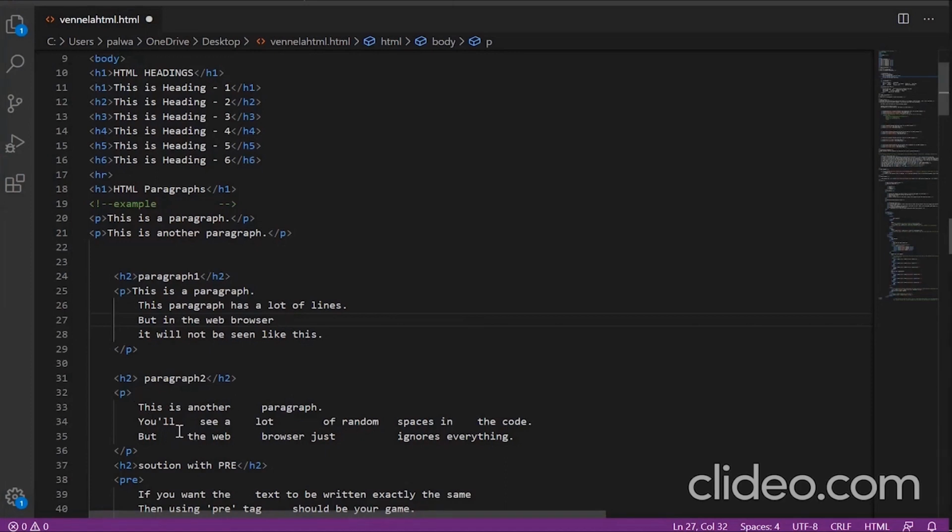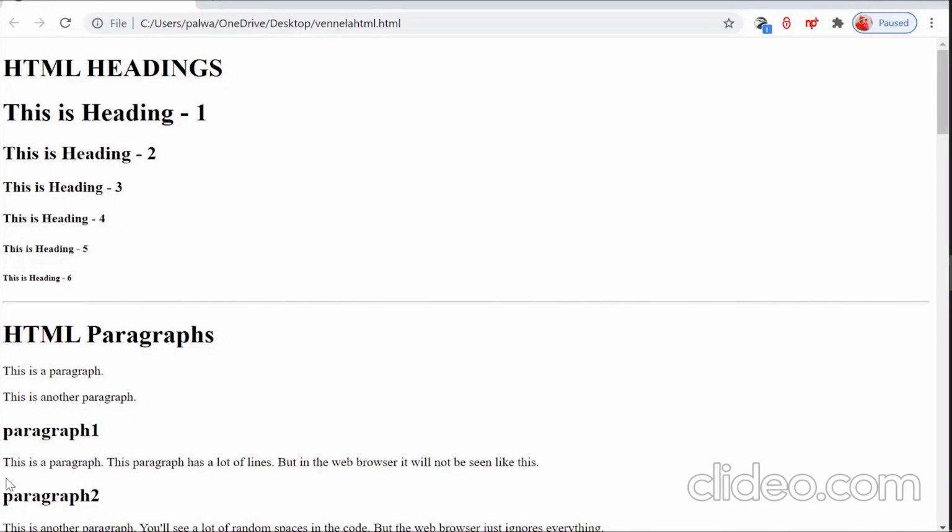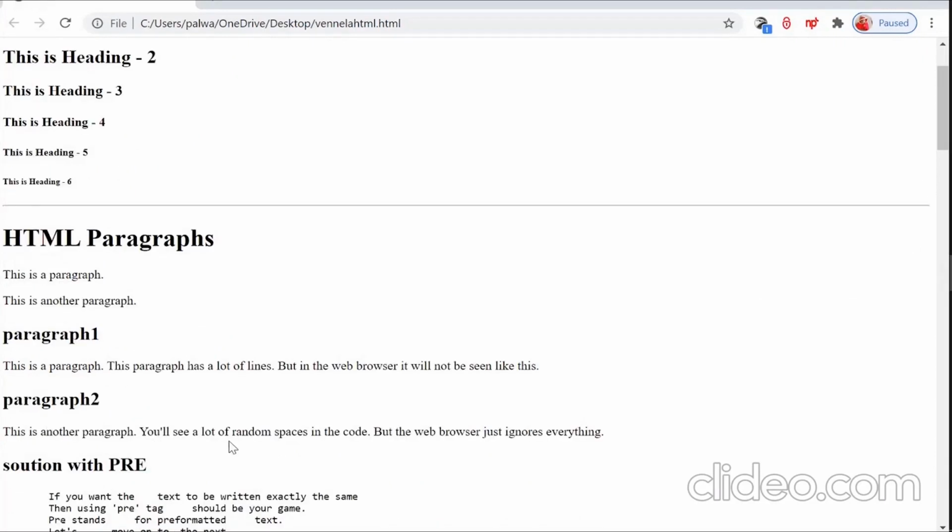Coming to the next paragraph, this is another paragraph. It has a lot of random spaces in the code. Actually, you have written it like this with a lot of spaces and breaking of the lines. But in the web page, it looks like this. The paragraph 2, this is another paragraph. You'll see a lot of spaces, but in web browsers, it just ignores everything, like the spaces, the new lines, everything.